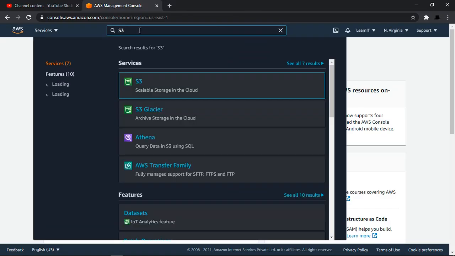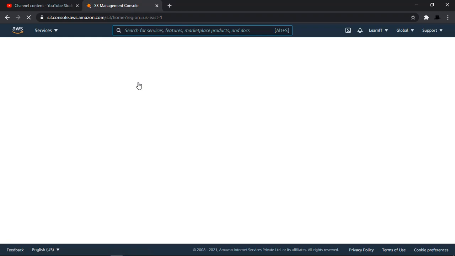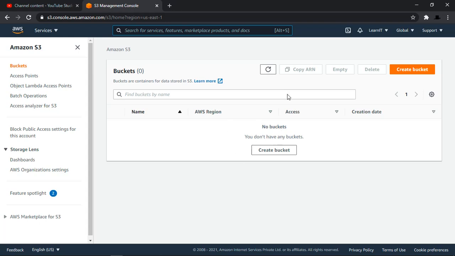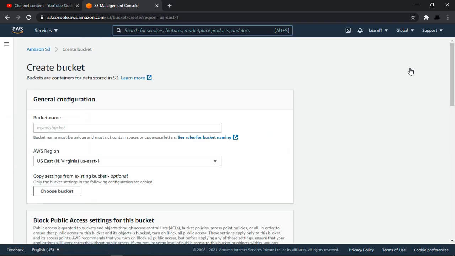Let's go to S3 service now. Loading, still loading. Yeah, we are here. So you can see I don't have any buckets right now. Let's hit create bucket button and create our first S3 bucket.